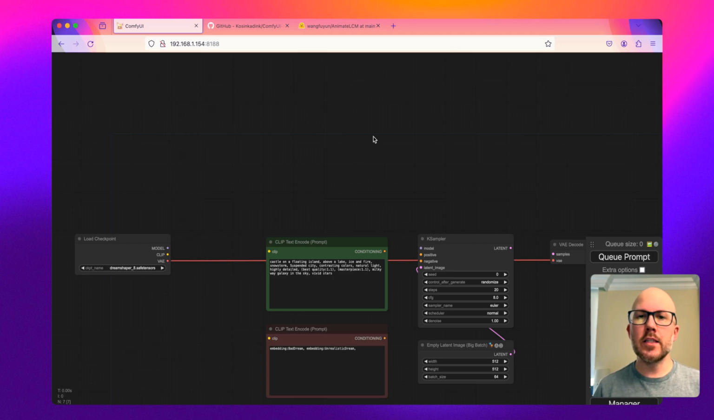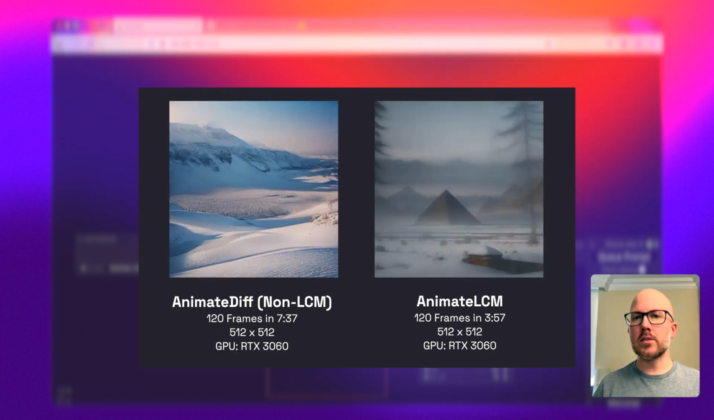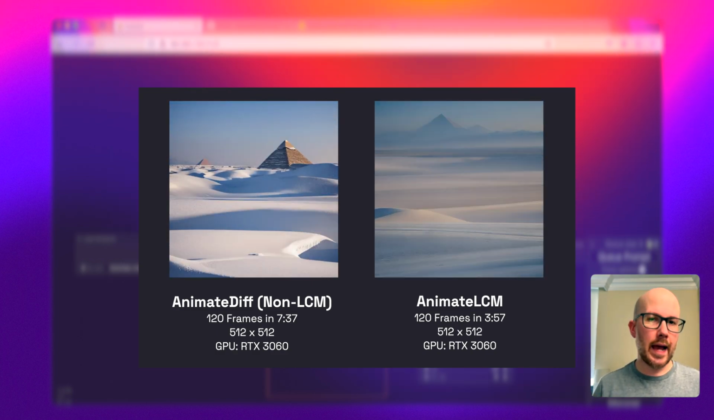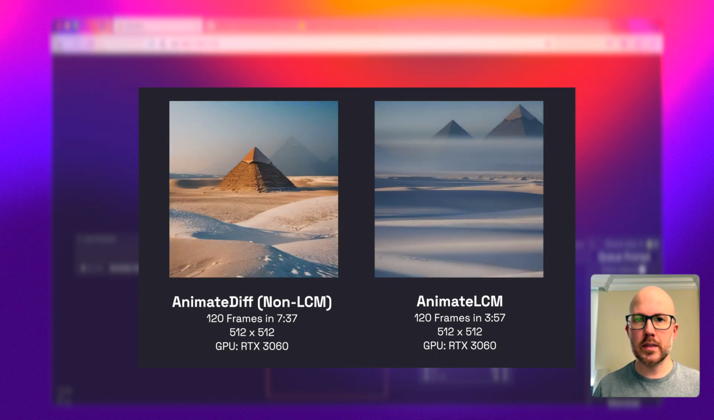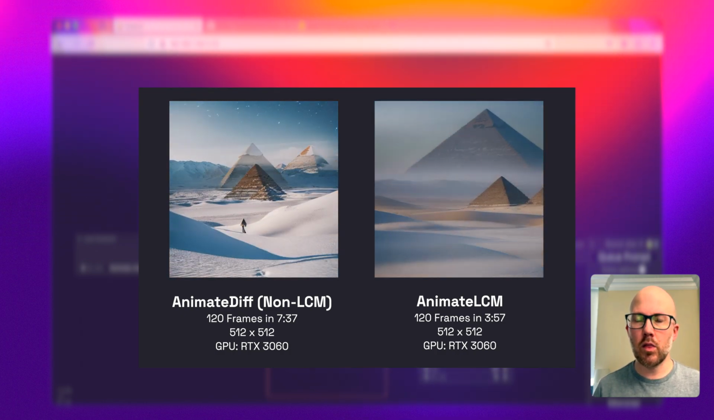Hello and welcome back. In this video, I'm going to demonstrate how you can take advantage of the AnimateLCM feature within the AnimateDiff-Evolved custom node within ComfyUI. AnimateLCM basically allows you to generate animations in about half the time. It's a huge performance gain without very much loss at all.